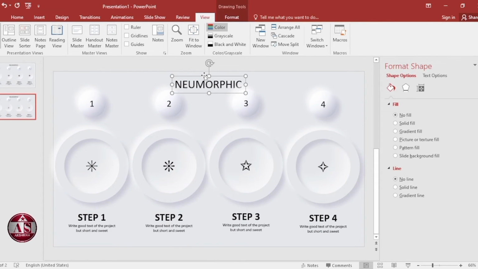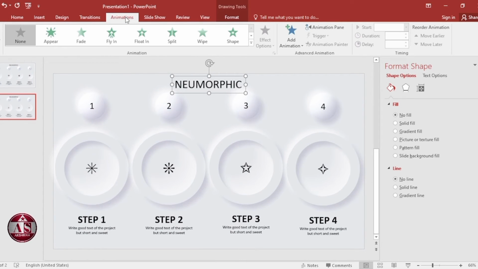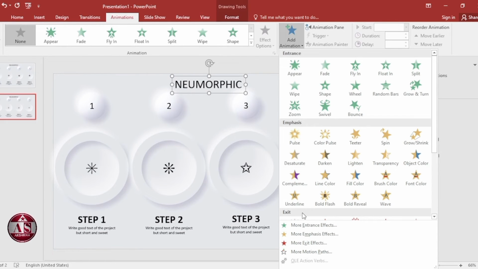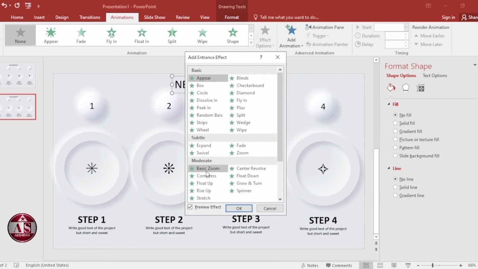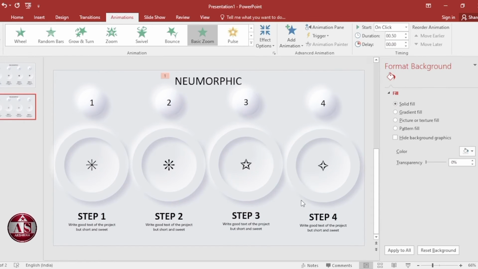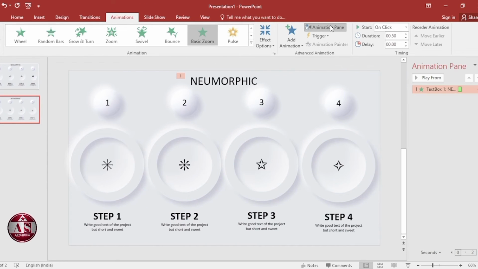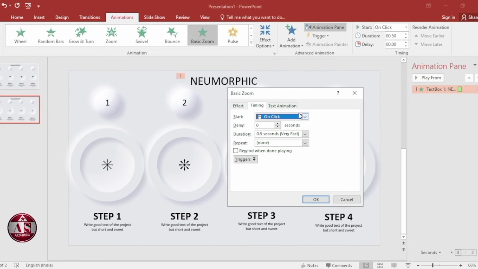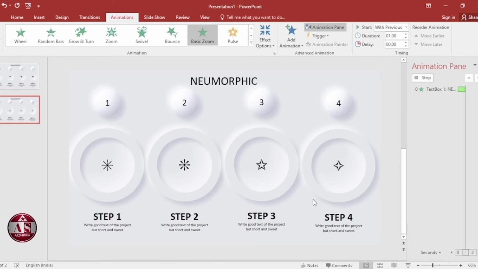Select text box. Go to Animation tab. Add animation. More entrance effects. Select basic zoom. Then OK. Animation pane. Timing. Start with previous. Duration 1 second fast. Then OK. Select shape.